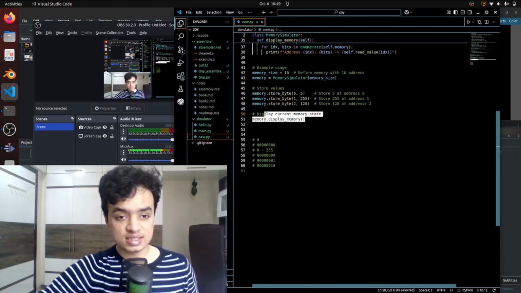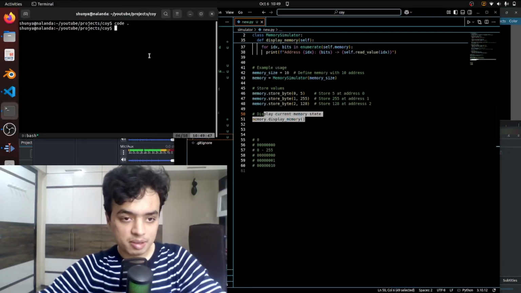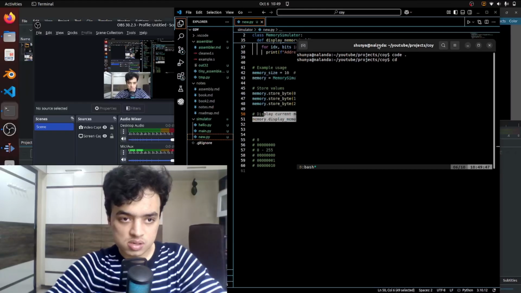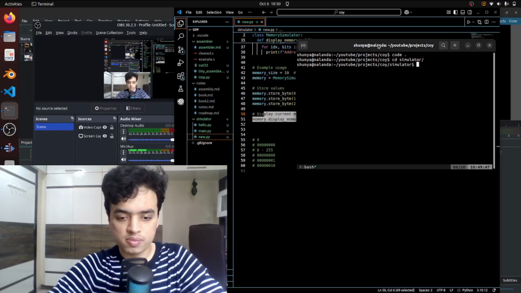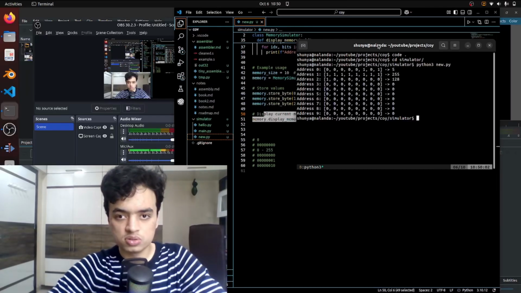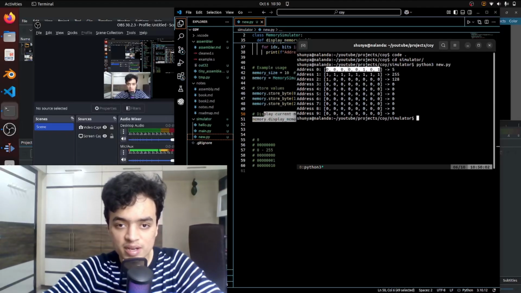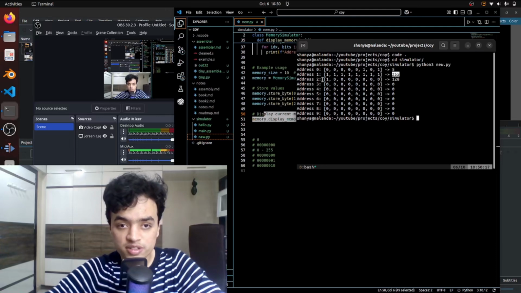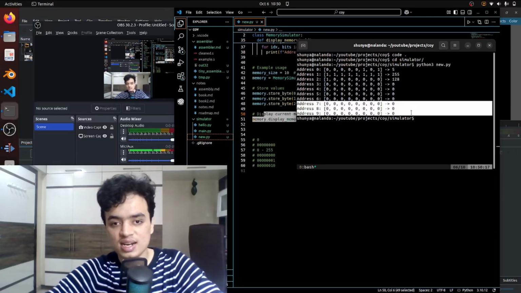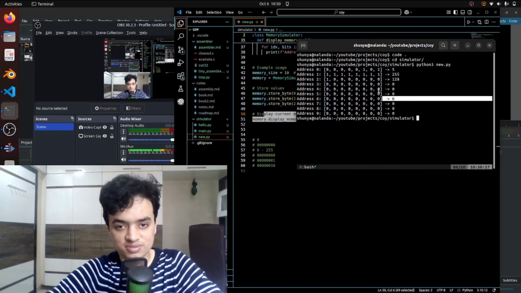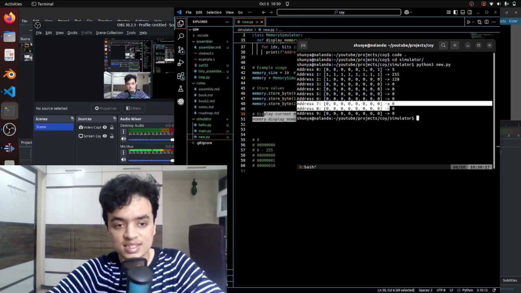And when we say display memory, we will get what the memory has. So when I run this, here we go. On address 0 we have stored number 5. This is the binary of it. In the storage we are storing the binary, and later on we are translating how that translates into the number. So 255 is 11111111, 128 is 10000000, etc. And on these memory locations we have not stored anything, so by default it is 0.